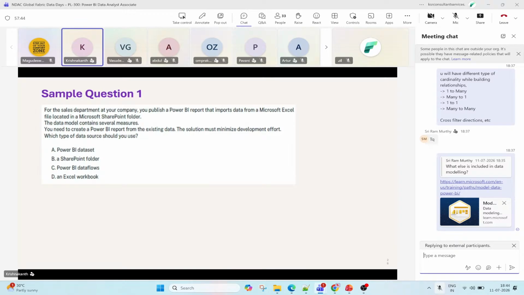Can anyone answer? You can unmute yourself, or else you can drop your answer in the chat box, so that later Krishnakanth will reveal the correct answer.